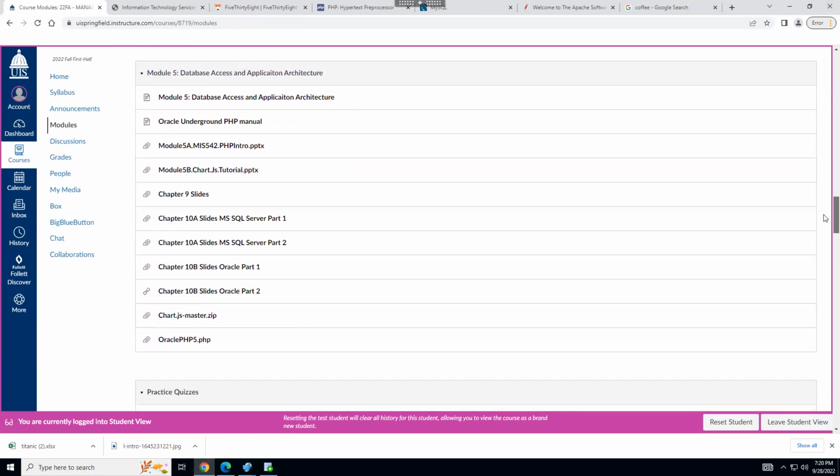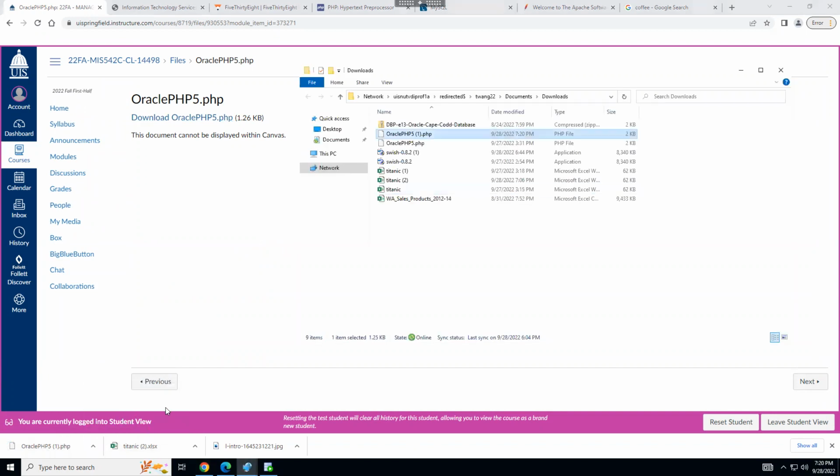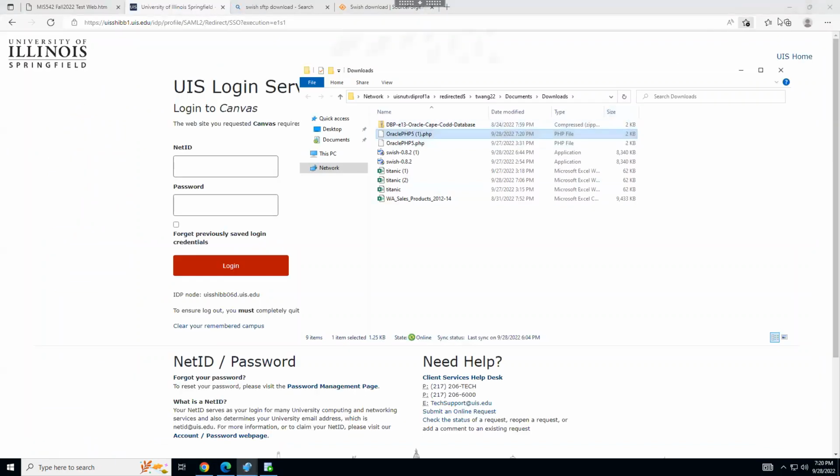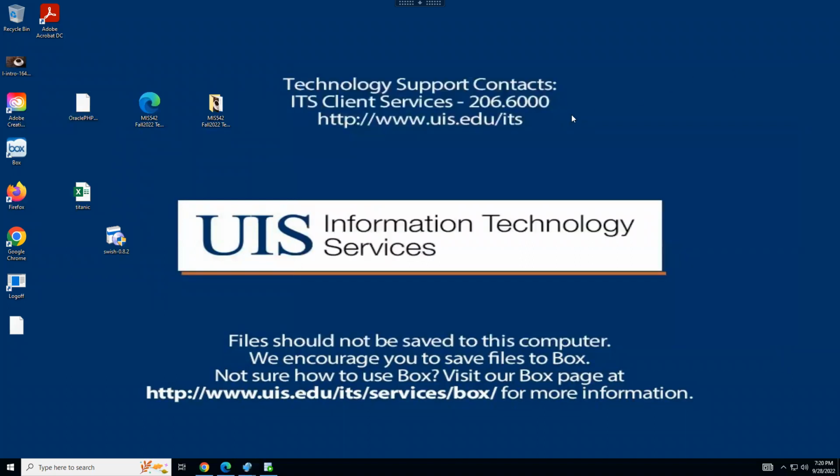So now the tutorial called the module 5A PHP introduction will guide you all the way to use this particular file. So we're going to be using Oracle PHP 5, and we're going to be downloading this. All right, so that's there. I already downloaded it again. We're going to be moving this file to the desktop as well. Easier on the virtual desktop. Oracle PHP 5.php.